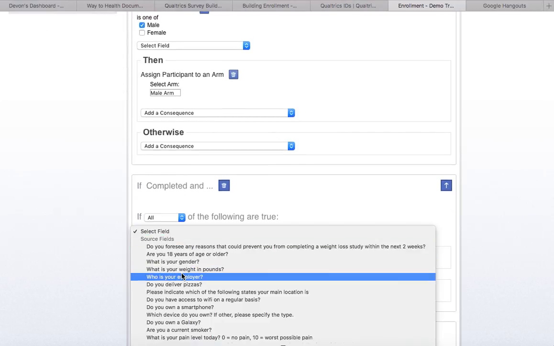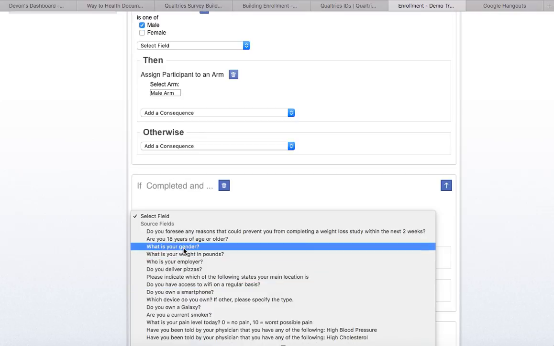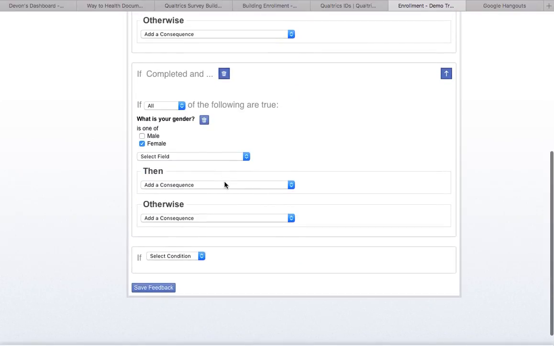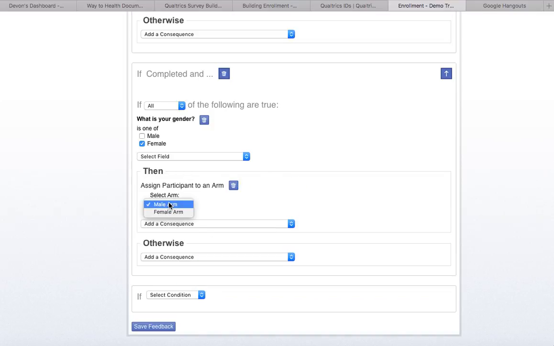If they say that their gender is female, then assign to the female arm.